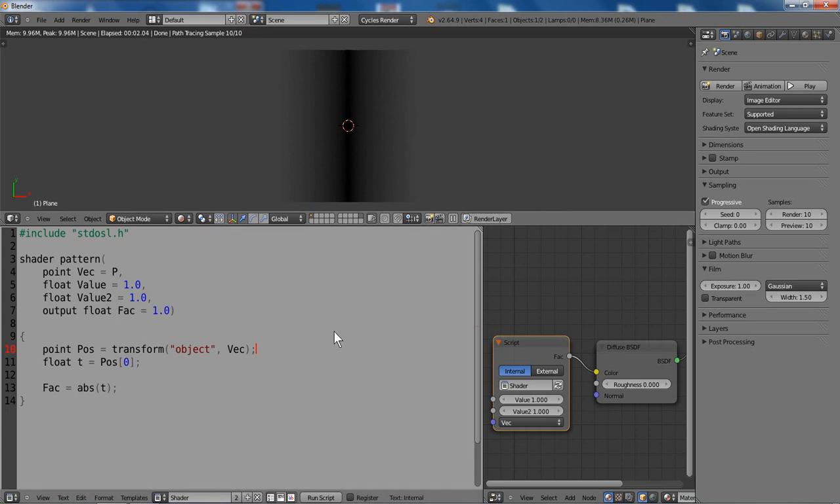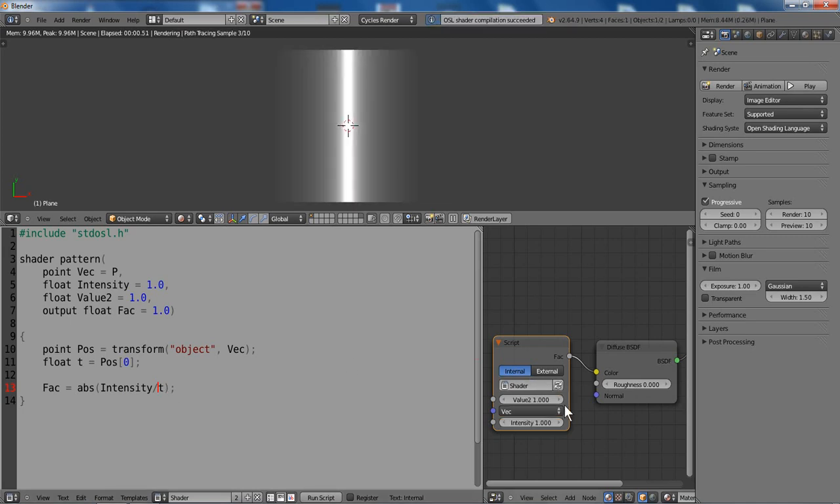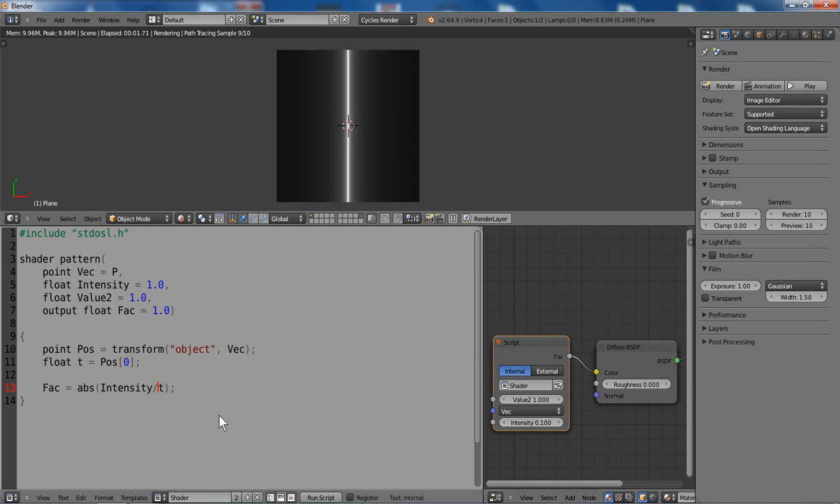Okay, let's add another value, or just rename this one to intensity, and divide the output so we can control the intensity of our pattern. So I can now decrease it or increase it. Okay, so all we have so far is a very simple vertical line. We can also have a horizontal line by changing this to the second component of our coordinates. So now we have a horizontal line.